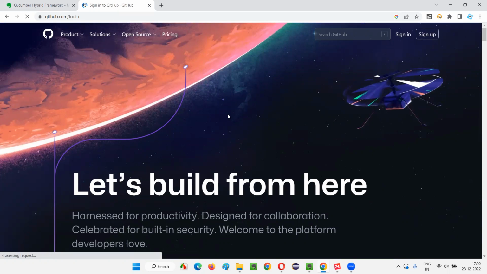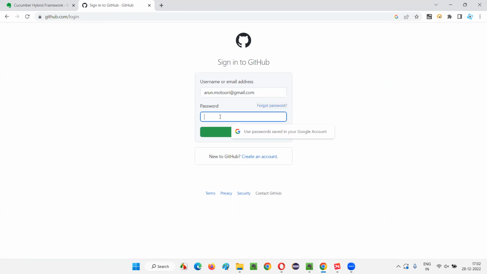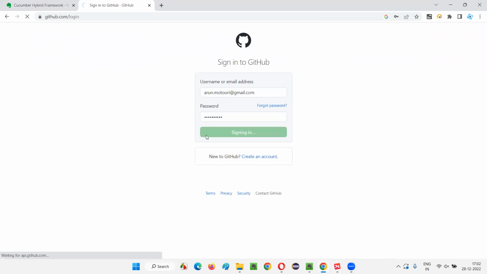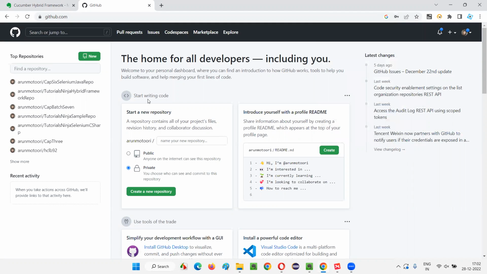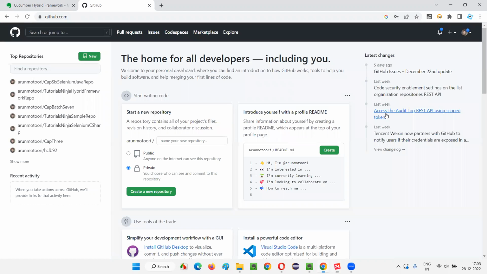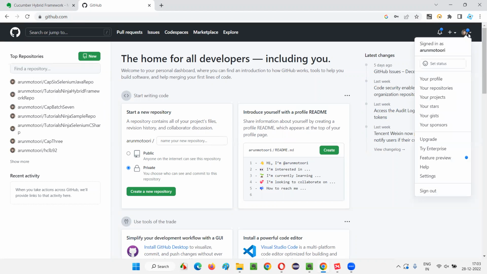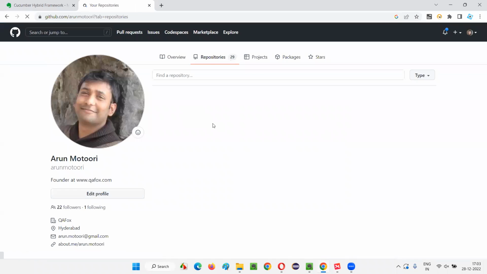I'm using GitHub for a long time. So click on sign in, and here I have to give my credentials to log in. So I'm logging into my GitHub account, which I created long back. Now the next thing is, after you have an account with GitHub, you have to create a GitHub repository. Under this profile option there is an option called Your repositories. Just click on that and you'll be taken to the repositories page.